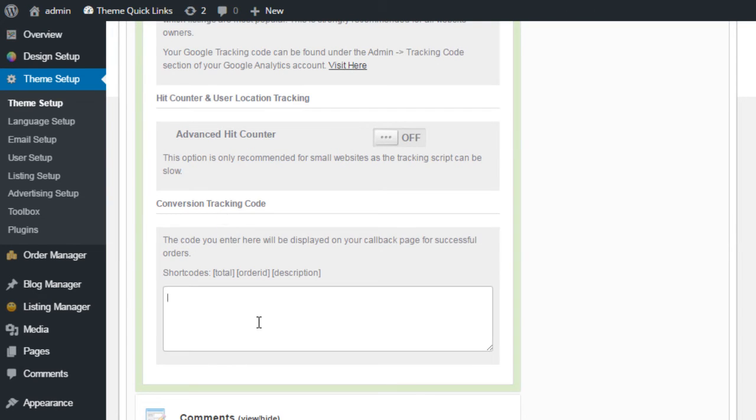Conversion tracking code allows you to use third-party scripts and services to record any transactions that are made on your website. So for example, if you have an affiliate script and require the callback page on your website to record an order that's been placed, you can use a shortcode here along with your affiliate script code to generate and record that information. So you would basically enter your scripting code along with the shortcodes here into this box, and that will then be displayed on the callback page of your website.